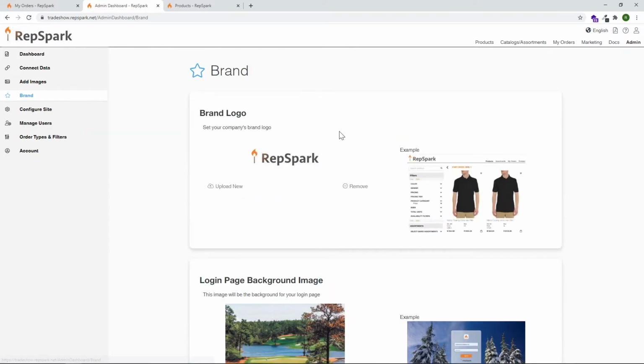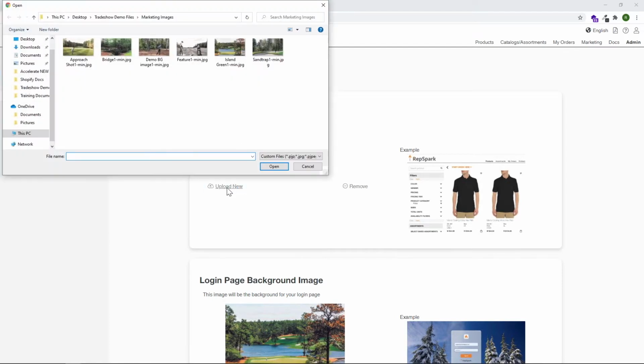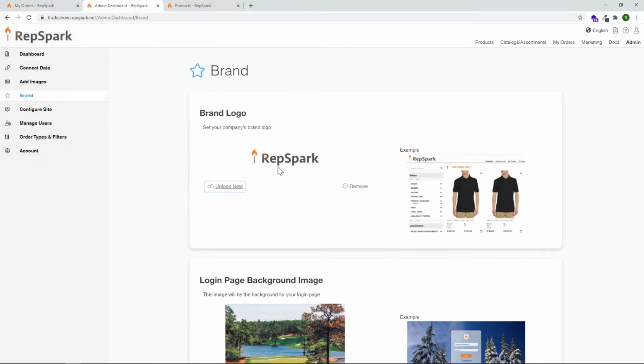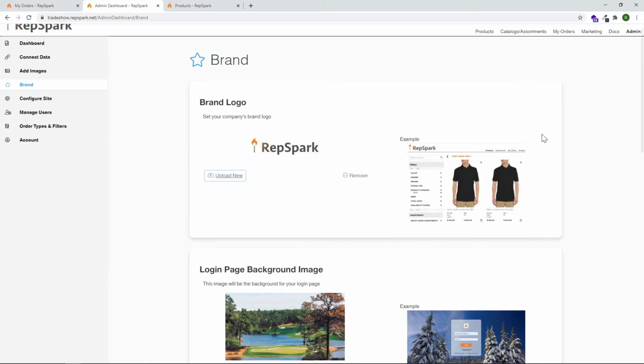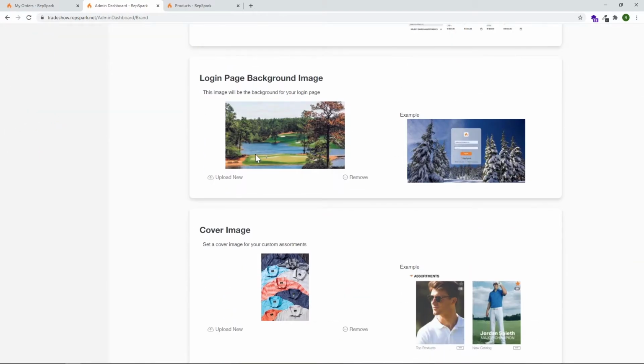The brand section of the admin is where you can add some of the basic aesthetic elements to your site. We have the area to upload your logo. Just simply click upload new, or you can drag and drop it in if you haven't loaded anything yet. Login page background, you saw that on the other section. This is where anyone who comes to your site for the first time, this is the background image they would see. You can change this out whenever you want, but think of this as a full screen image.